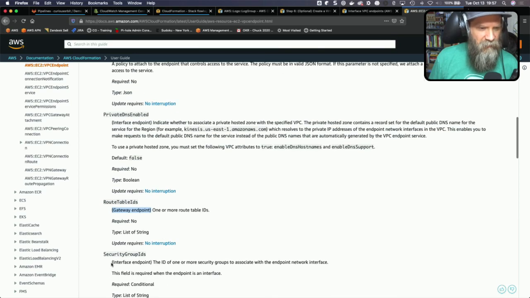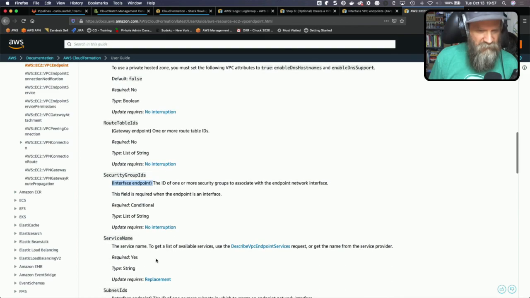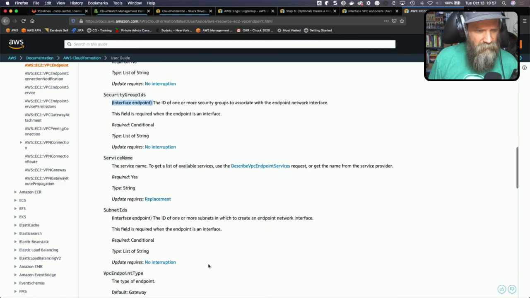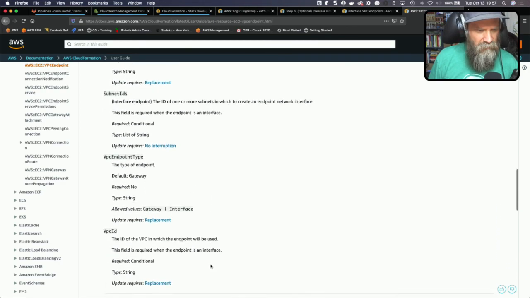We're creating an interface endpoint, so we do need security groups. The service name, so that's where the list came in, like EC2, SSM. We're going to need that. And then the ID of one or more subnets in which to create the endpoint. The type of endpoint. The VPC ID.